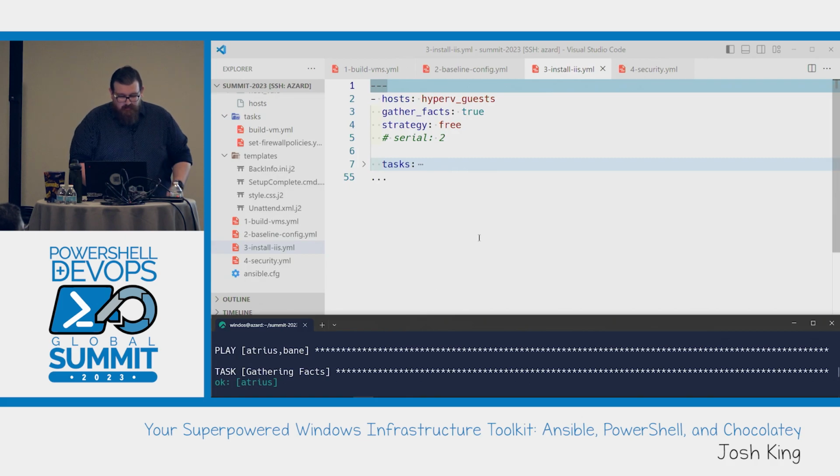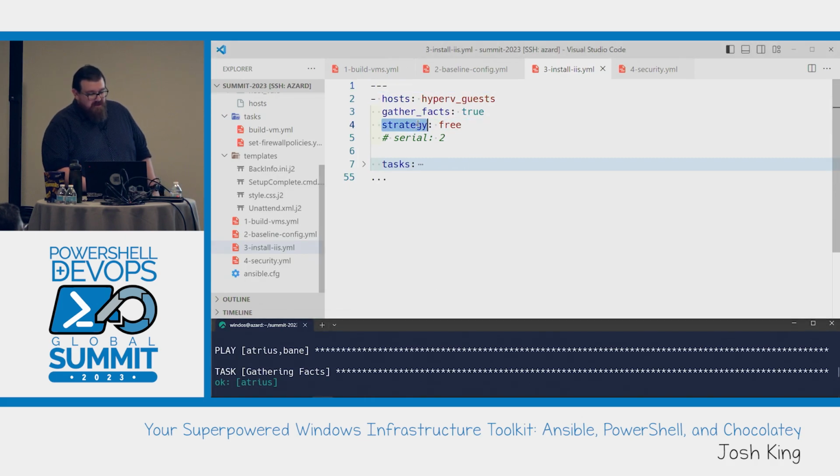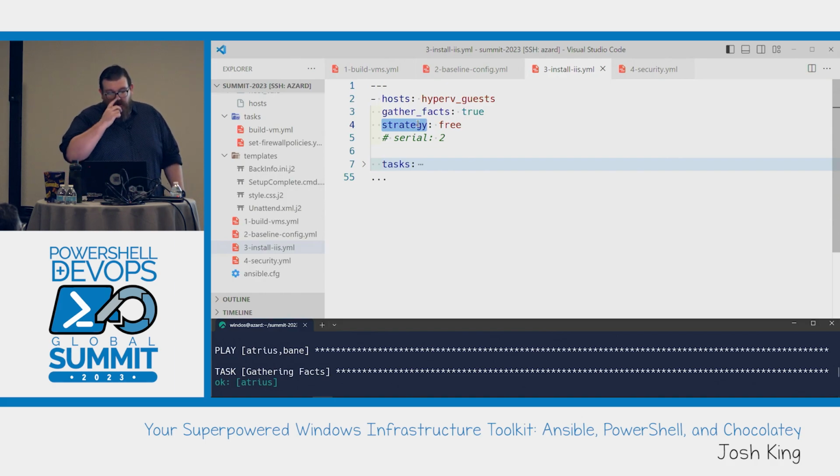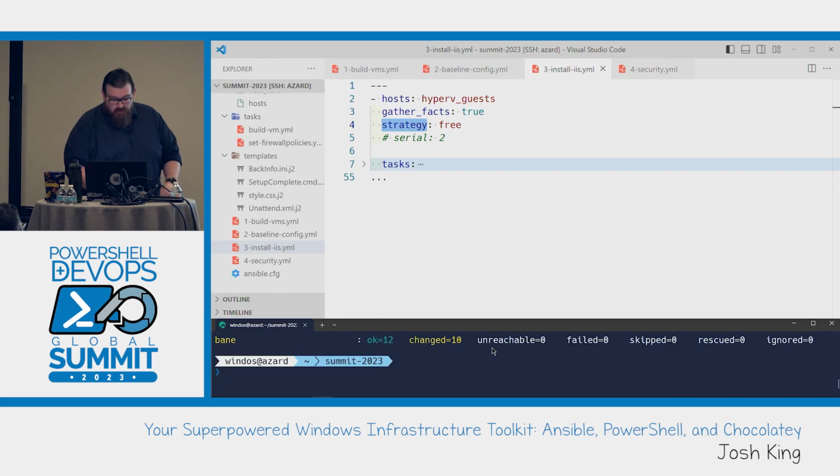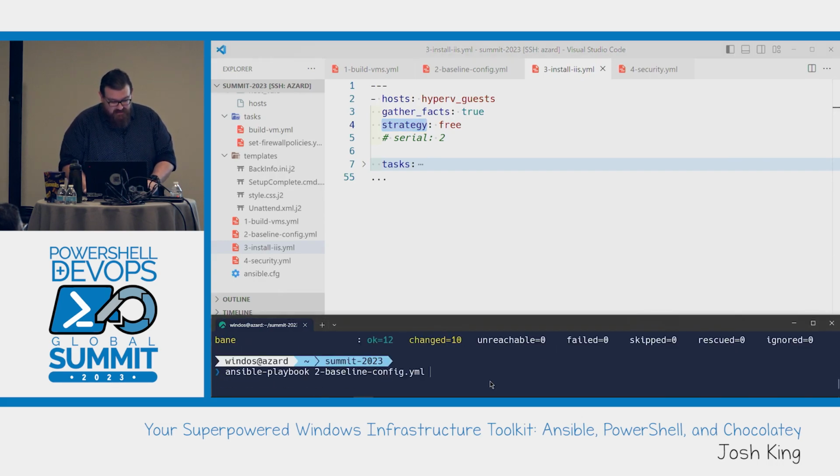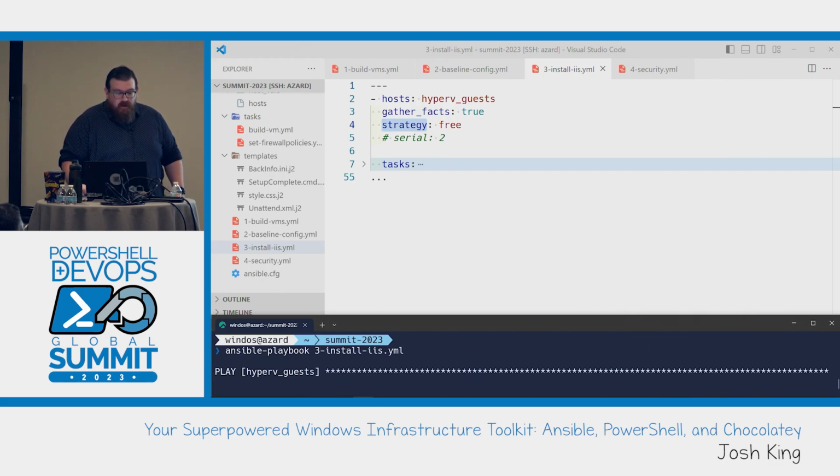So that's how Ansible runs by default. You can change that by setting the strategy. The free strategy basically says run through the tasks, run through the hosts as fast as you can, don't wait. And hopefully we see that as this goes, and I should probably start it because IIS takes a while to install.